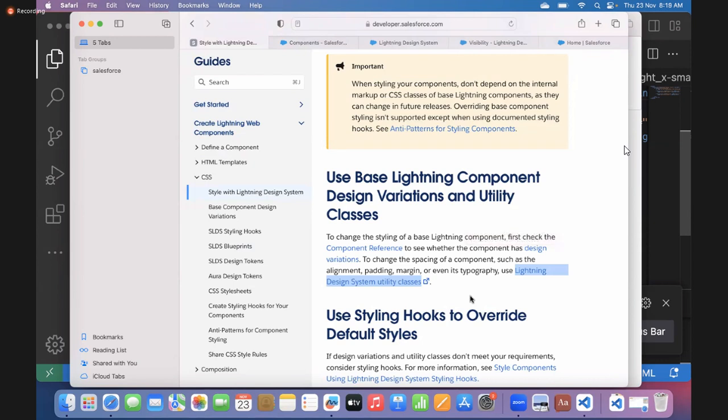So there are some base components you can use ready-made. And if you don't want to use the base component as it is, on top of the base component you can use Lightning Design System utility classes. If you tell these two words, that's it. How am I building my Lightning web components? I am building my Lightning web components using the base Lightning component design variations and utility classes. If you just tell this statement, that's enough. Just make a note and write down this heading, that's enough.